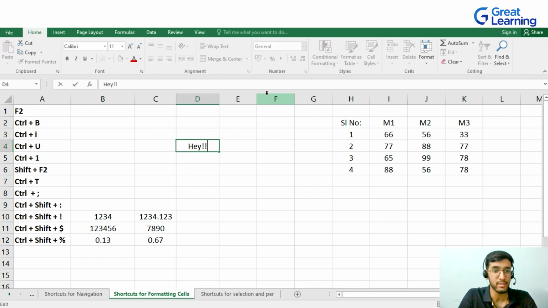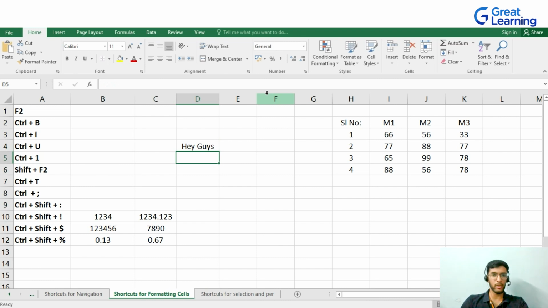You can see that the cursor comes up and we can make the necessary changes. So I'll change it to "hey guys" and hit the enter button. So that's the use of the F2 key. Moving on, the next shortcut key is Control B. Control B is basically used to bold the content inside a cell or a range of cells.